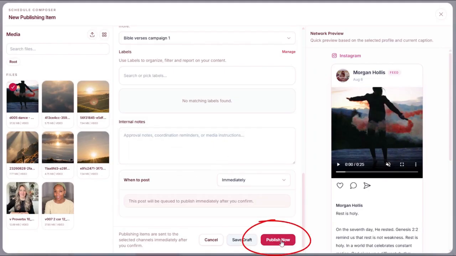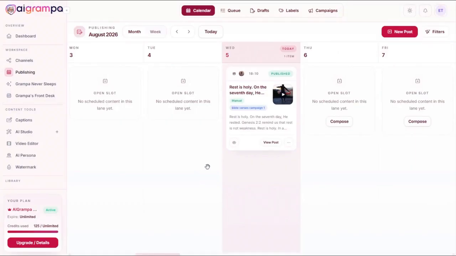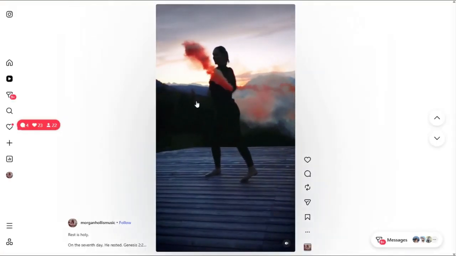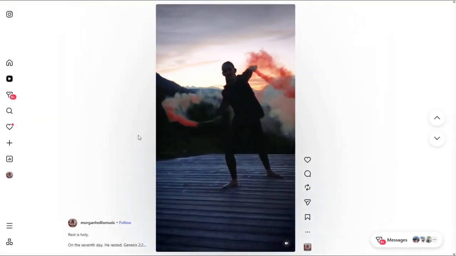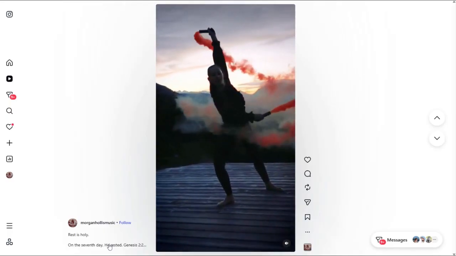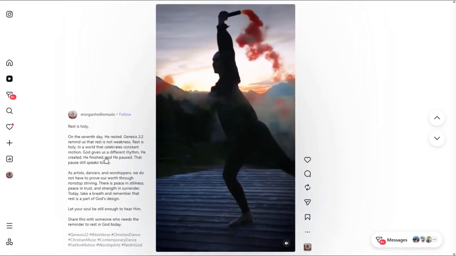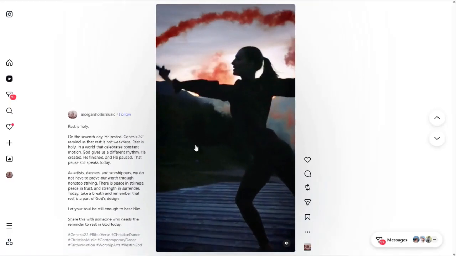And I'll go ahead and click Publish Now. And as you can see, from there it brought me back to the calendar view, and it shows me that now on today's date, we have this post, and it is published. And we can actually click to view that post directly on Instagram. And here's my caption, which again is really fitting.